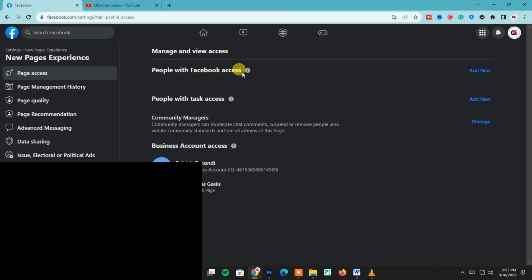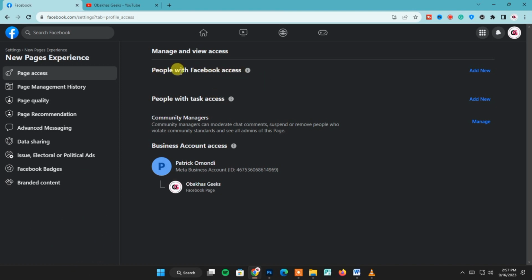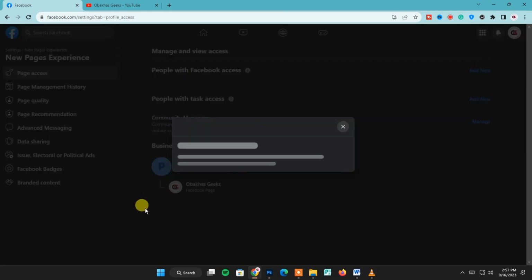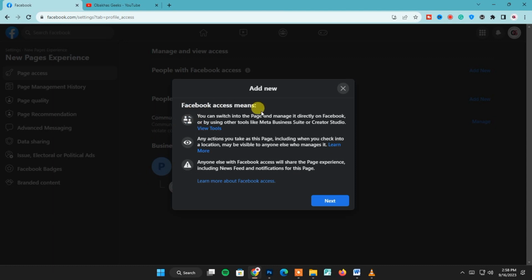You need to come down here to people with Facebook access and click on add new, right? And this whole window will pop up on your screen showing you the exact thing that will happen after giving these people access to your page. Now you can go through them. Once you are done, just click on next down here.